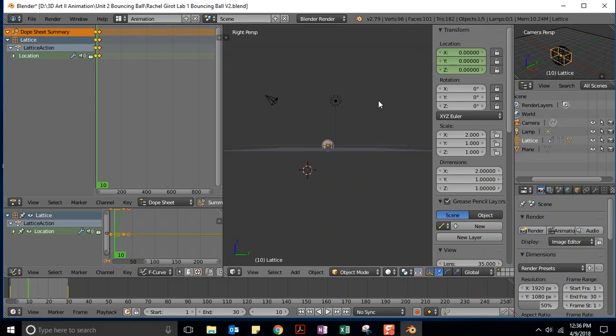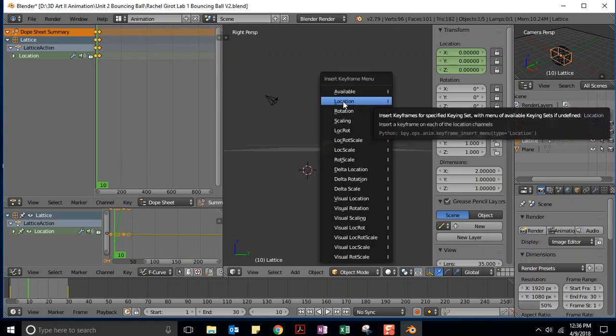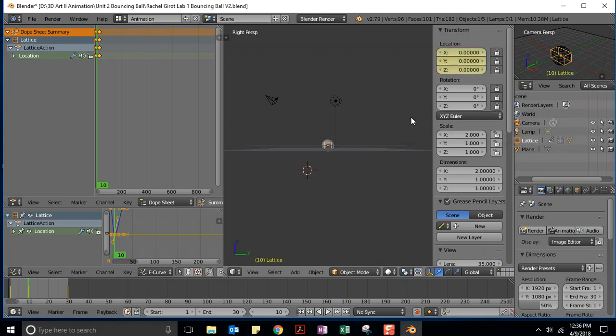What do we have to hit to set the keyframe to insert it? The letter I, and then click on location to set that keyframe location. I'm getting excited. I can't wait to see this.